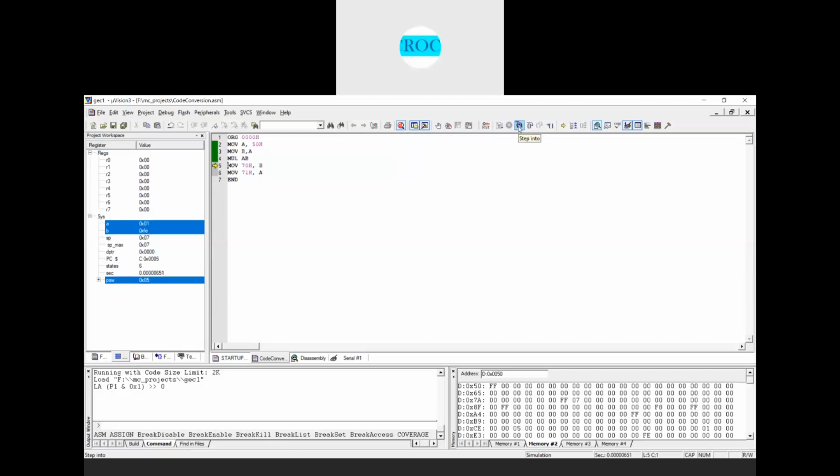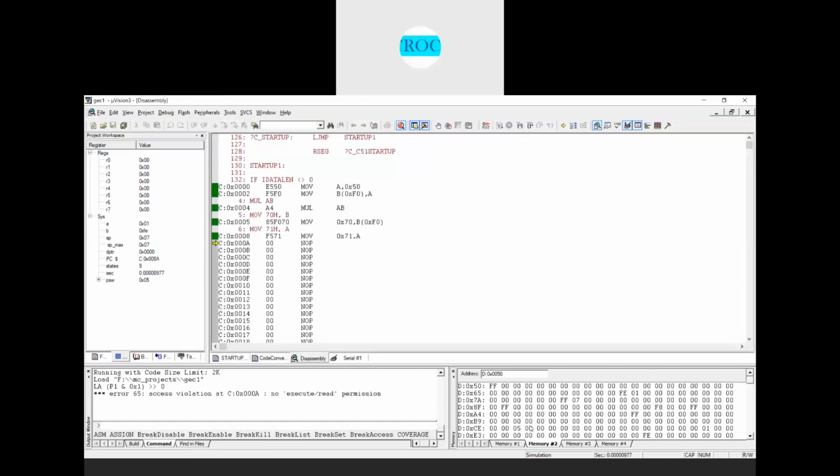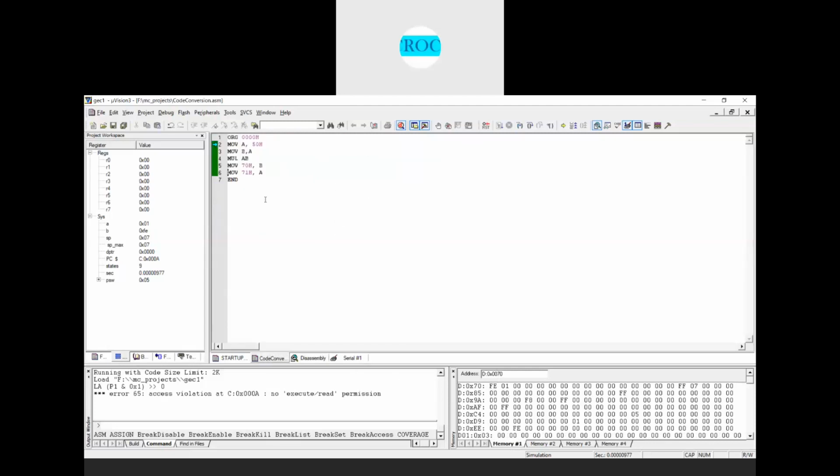Now I'll move it into the memory location 70H. In 70H I have the higher byte and in 71H I have the lower byte of the multiplication result. So what we have now is FE01. This is how you perform the square of an 8-bit number.